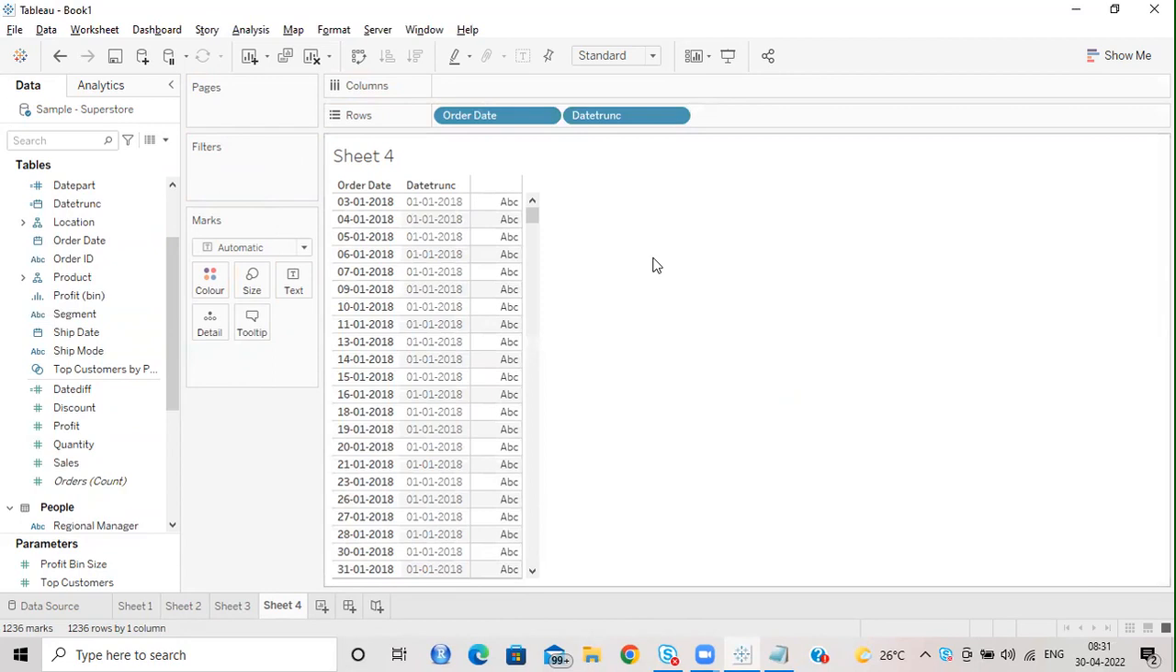Now the moment you drag and drop date trunk, and I have the date part I have chosen as month, what happens? It brings the first date of each month. Whatever the date may be, it gives you the first date. Now you are in May, so it's the first of May. You go to June, it gives you the first of June. You go to August, it gives you the first of August. So this is the date trunk function.